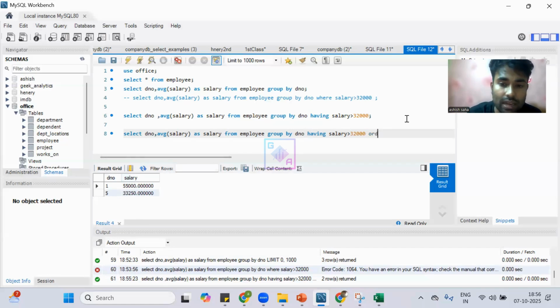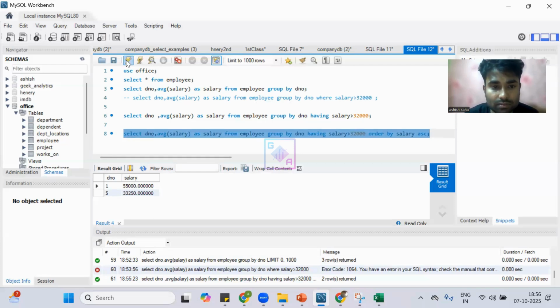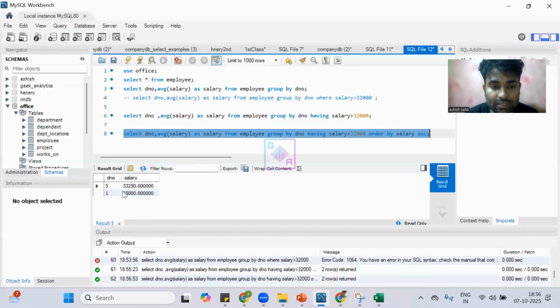So what I can do is write here order by salary ASC. Let's see the output. Can you see? It is printing in ascending order. For department 4 and 5, average salary is 33,000. For department 1, average salary is 50,000, 55,000.